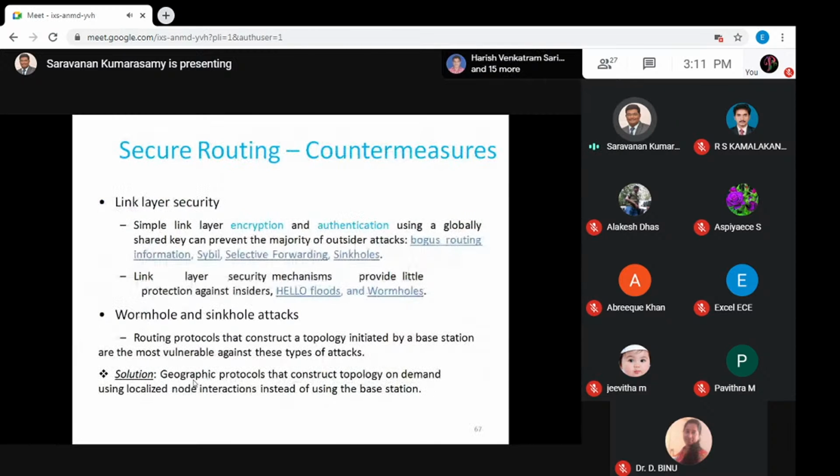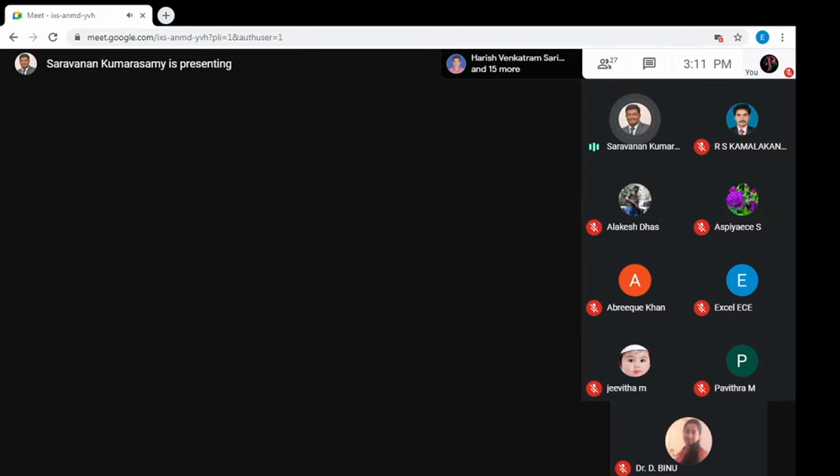So here link layer security we are using with simple link layer encryption and authentication. We are using the SPINS key technique. So that type of techniques we have to avoid Sybil, selective forwarding, the type of attacks we had to reduce, and also link layer security mechanisms. So protections against hello flood or wormhole we also had to secure. So routing will be a geographical protocol that considers the topology, on demand, using locations, node interactions inside of the base stations we had to secure.